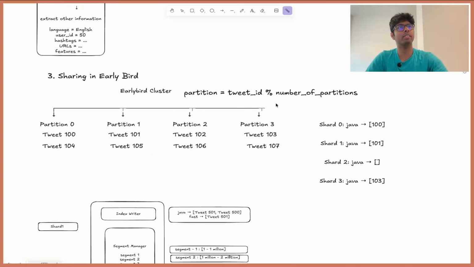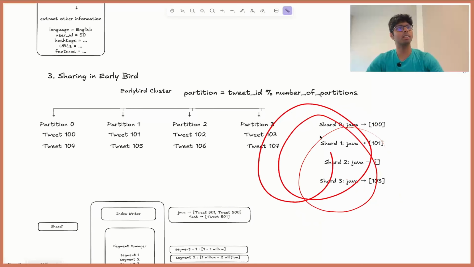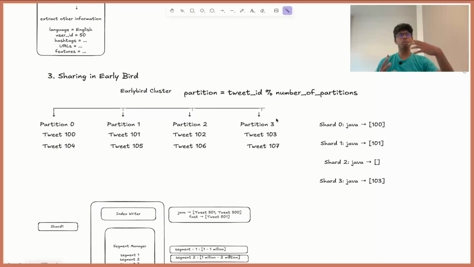If a keyword Java comes, this Java keyword will exist in different shards. Let's say on shard 0, Java exists in tweet 100. On shard 1, Java exists in tweet 101. On shard 2, it doesn't exist. On shard 3, it exists in 103. This is how our data is going to be stored in our shards. So now we have solved the problem of size. Now we have multiple lists in multiple shards. We are maintaining multiple Lucene indexes in multiple shards. This is something that we are trying to do.